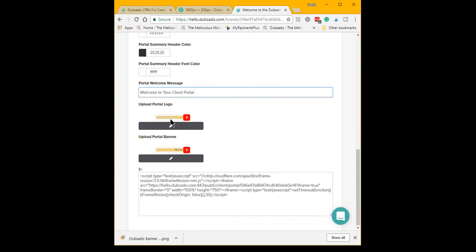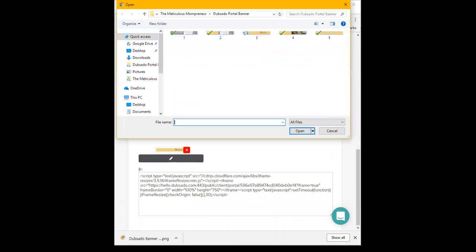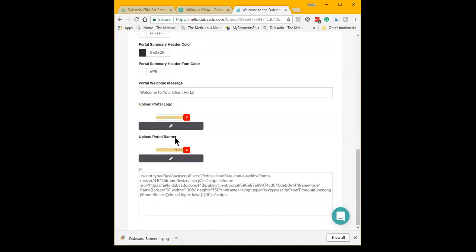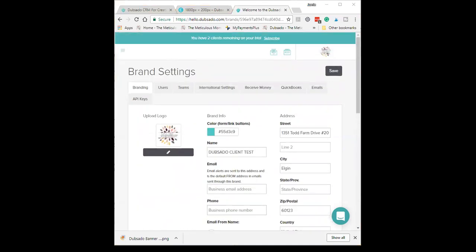Uploading your portal logo. So this is where I use that little swoosh. And you just click this file button and you choose the file. So I chose the swoosh and then it uploaded. Same thing with the upload portal banner. So I had the one where the logo is offset to the right. I uploaded that and then I click save and it's on my client portal.